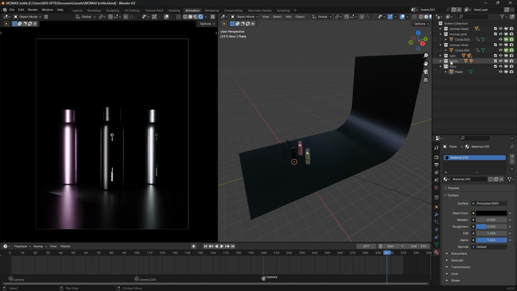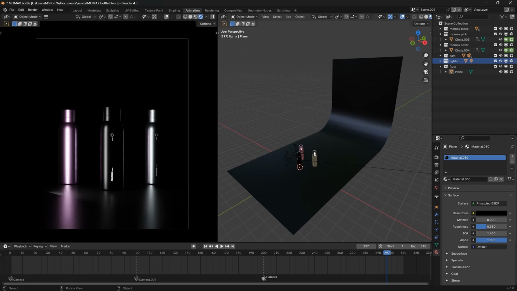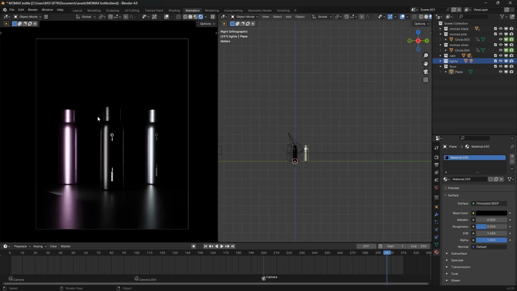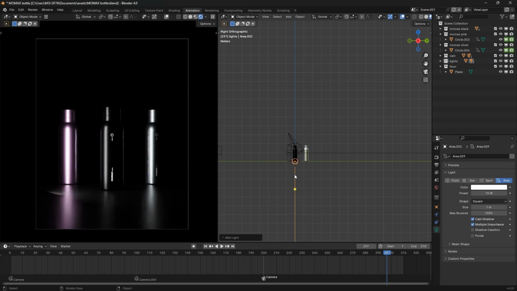So I'm going to add more lighting. You see that all of the bottles are just too dark. We do not want them to be this dark. And so for that reason, I'll be adding more lights that will reflect the front view. So I'm going to add another lamp, which is the area lamp. I'll add it, move it backwards, have it facing the bottles.